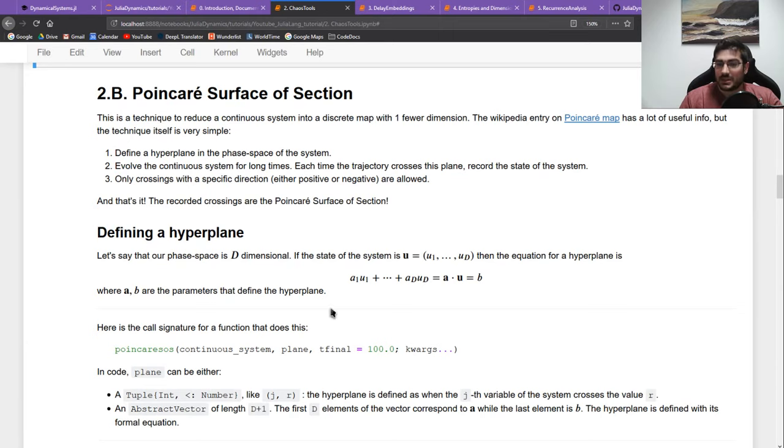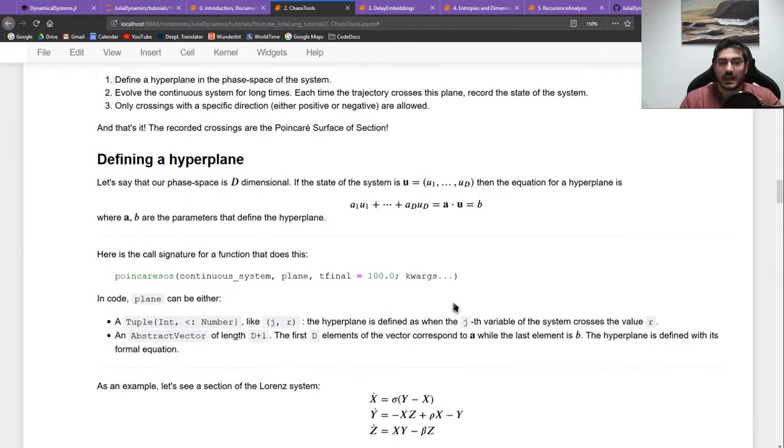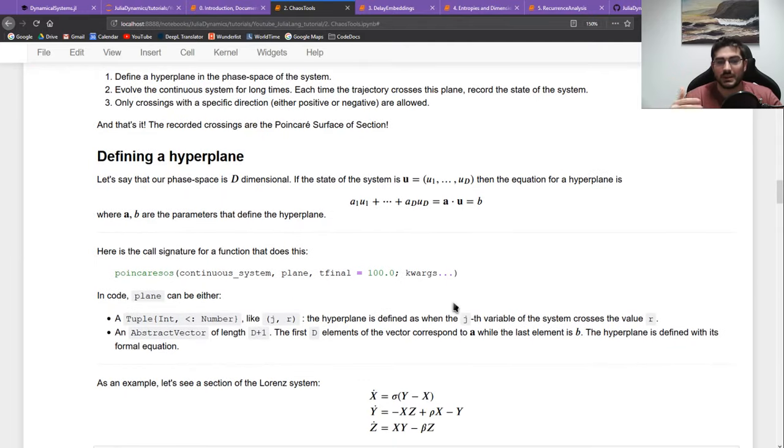Now, this is the mathematical equation for the plane, and in code, you can define the plane in two ways. The first way is using a tuple of an integer and a number, and then the hyperplane is defined simply as when the jth variable, with j being the first entry of the tuple, crosses the value r, which is the second entry of the tuple.